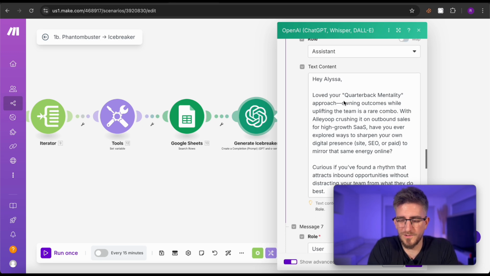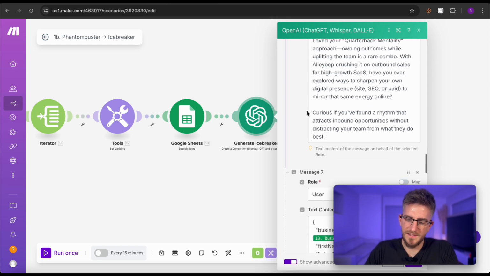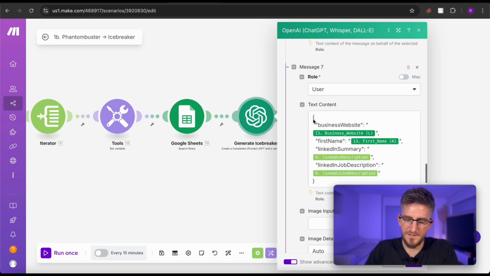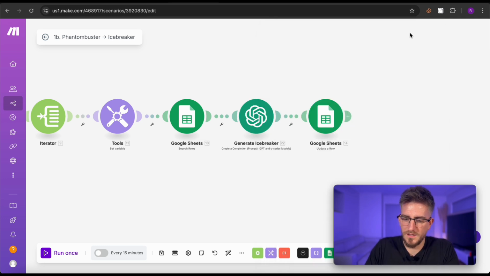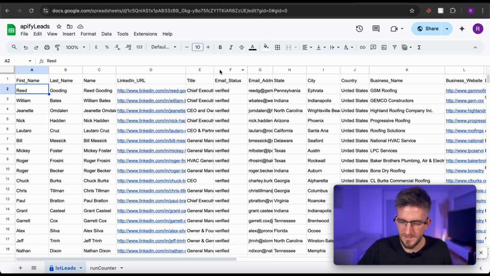To be honest, I just use 2 examples. There's no right or wrong way. It's just how I do things. At the end, I end it with all the variables that the AI model can expect as well in a user prompt. From there, we then update all of the rows with the personalized icebreaker and all the Phantombuster information we've collected.